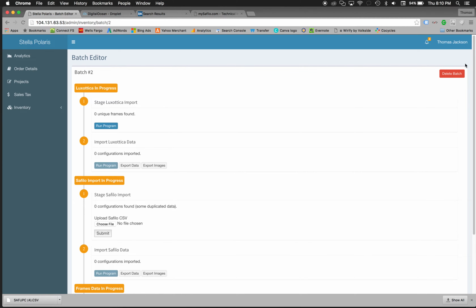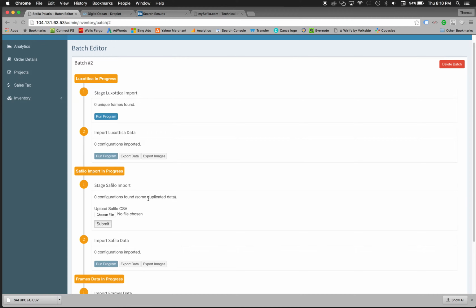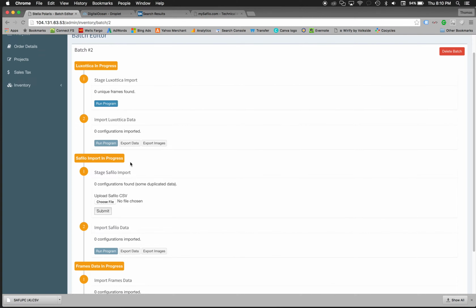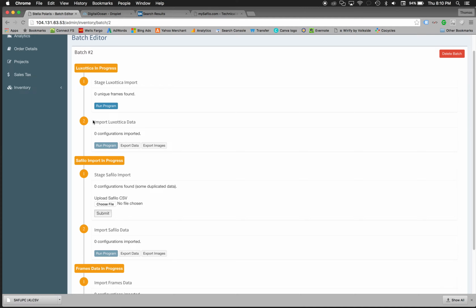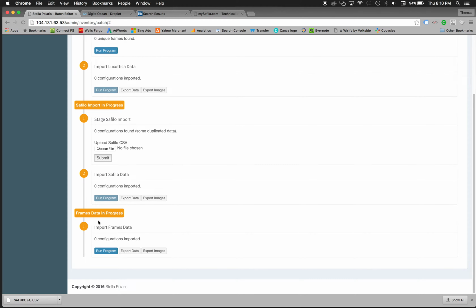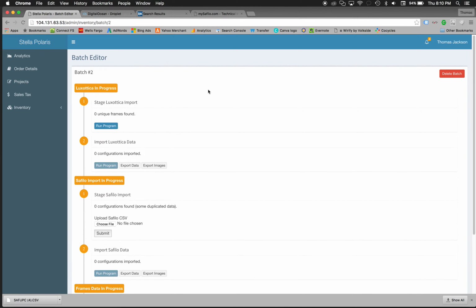Now I've already run these, and again, the staging process takes about 5 minutes for Safilo and about 10 to 20 minutes for Luxottica. The import process for Luxottica, I started it about 2.5 hours ago and it's still running. Safilo took about an hour and a half and Frames Data took about 2 hours. So I started this earlier.